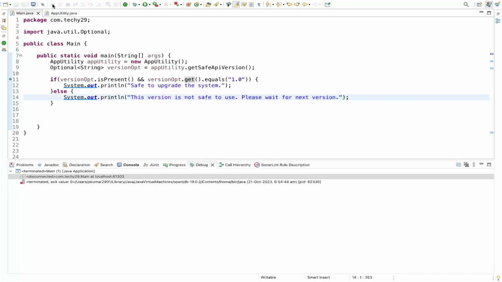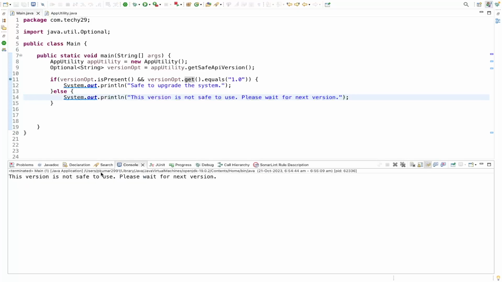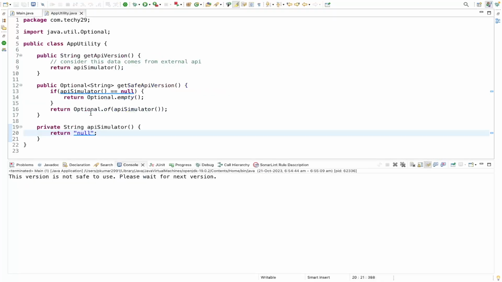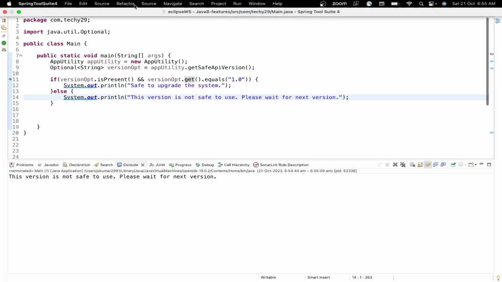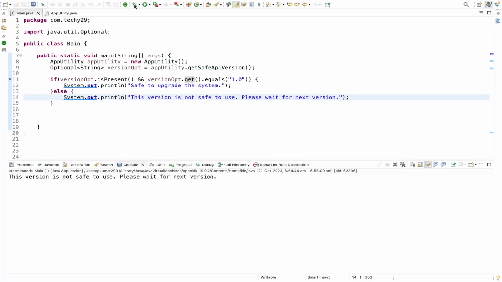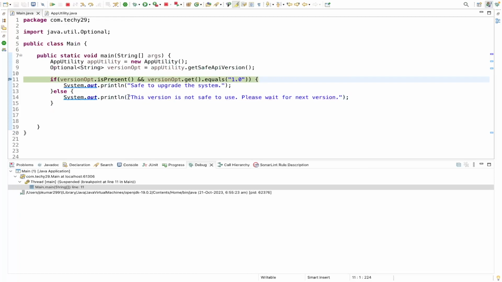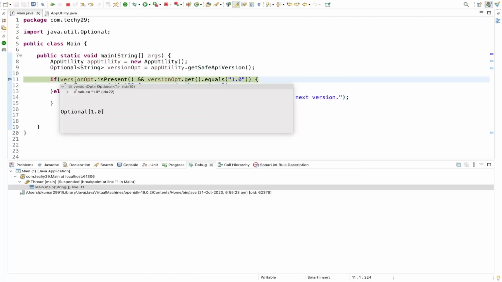Good. Now see the console, we have this output. Again, let's put some value, the exact value it's looking for. So now if we rerun the code, we can run it from here as well, debug application. So this time this has the object, right? This has the value Optional.